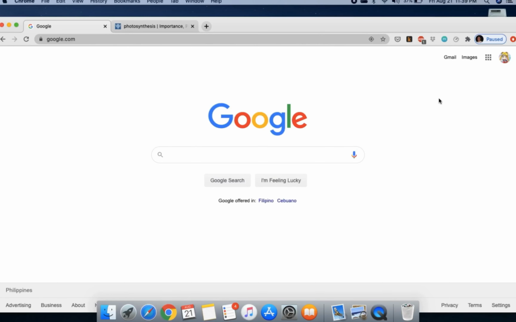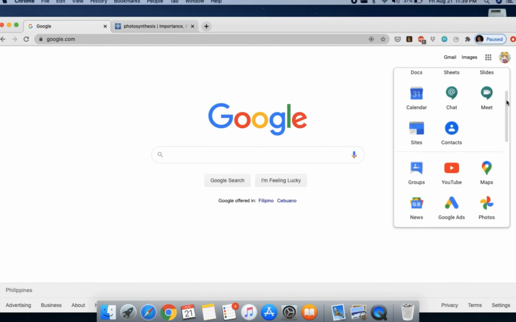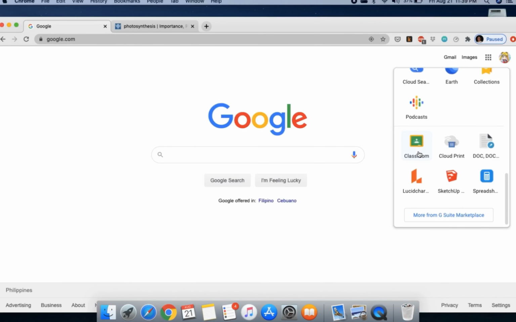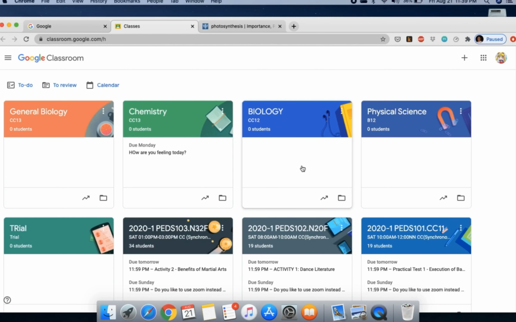Sa Google website, i-click ang Google Apps sa may upper right corner ng screen. Ito yan. Tapos scroll down at hanapin ang Classroom icon. Ito yan. I-click ito. So as you can see, meron akong mga nagawang Google Classrooms dito.